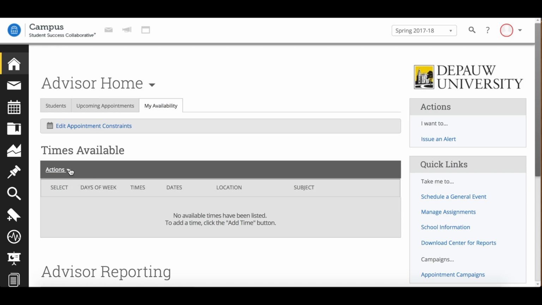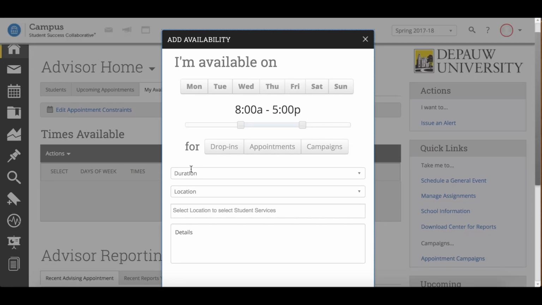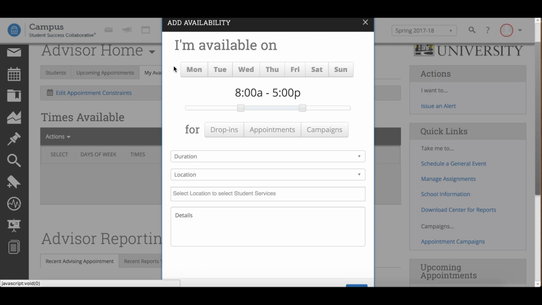To set up an availability, you will click the Actions caret and click Add Time. It brings up this box. It's pretty straightforward. Say Mondays, Wednesdays, and Fridays. You are available from 9 a.m. until noon. You click on those days and then drag the sliders into place.